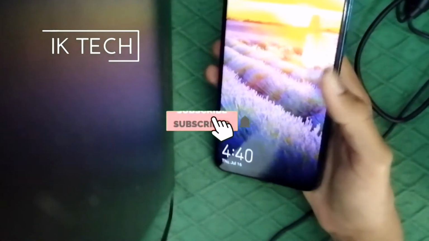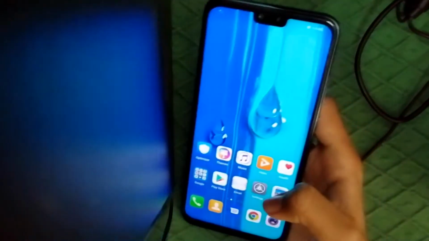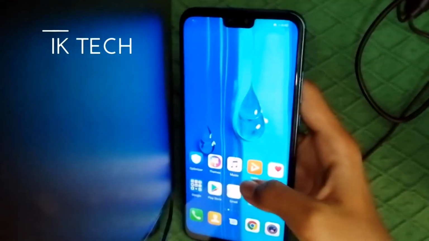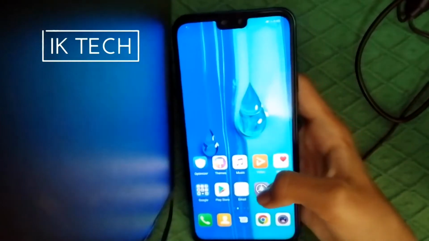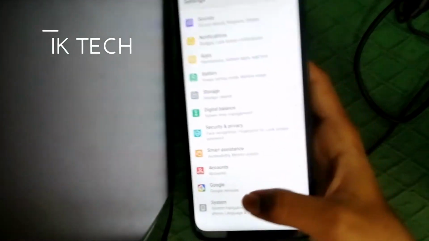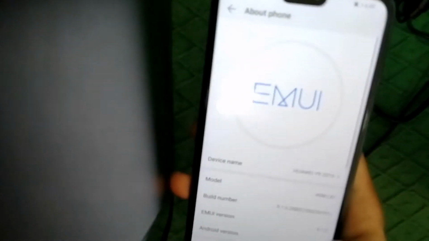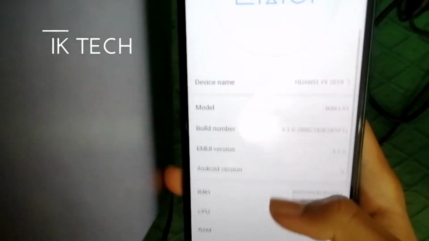Hello guys, in today's video I will share an easy method to record internal sound on any HUAWEI phone without root and without installing apps. So let's get started. By default HUAWEI allows its users to record internal sound, so here is my HUAWEI Y9 2019. Let me show you, it is running on MIUI 9.1, and it will work on any MIUI version, MIUI 10, 9, 8.